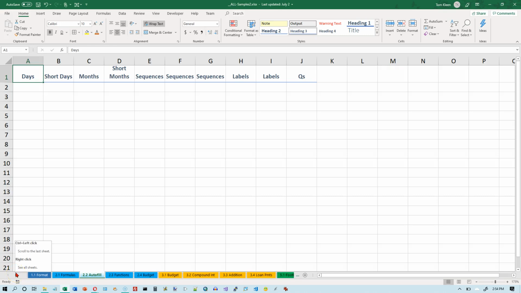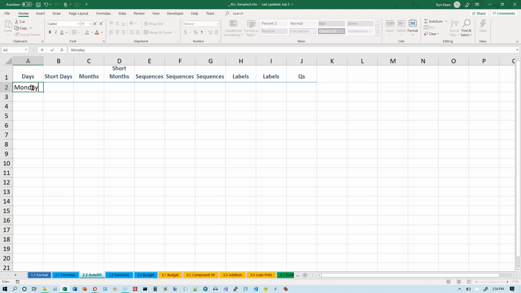In this video, we're going to take a look at a feature of Excel called autofill. I've got some labels up here at the top indicating what we're going to fill underneath. When you have certain sequences in Excel, Excel makes it real easy for you to fill in those sequences. One of those is when you have a sequence of days. So I'm going to put Monday in the first cell here.